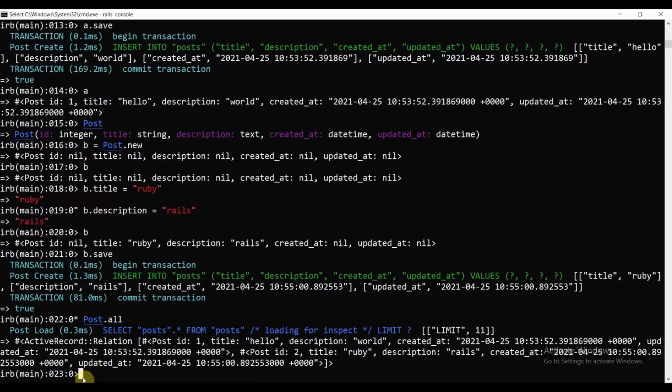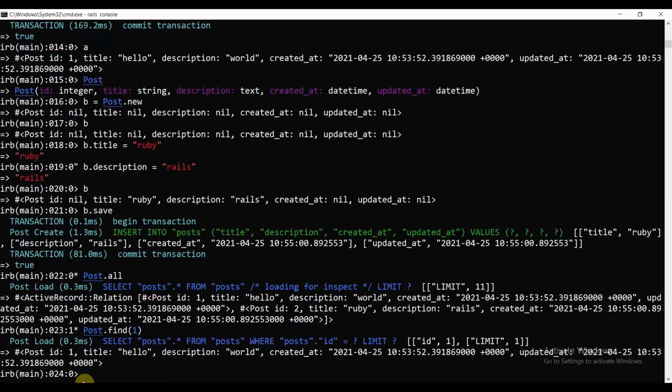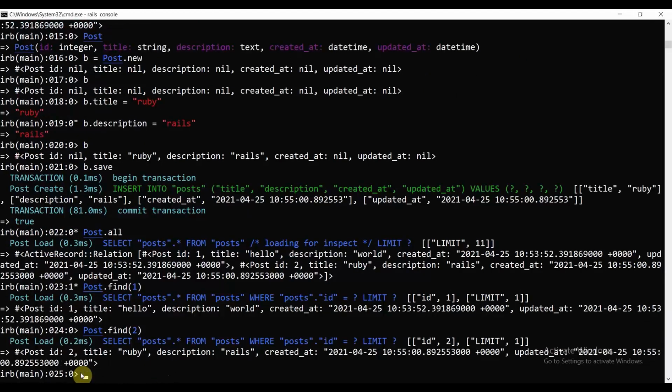Then we can call Post.find. Find is like, I'll show you, Post.find(1), like find the post with the id 1. It finds it for us. Now in a similar way we can call Post.find(2).